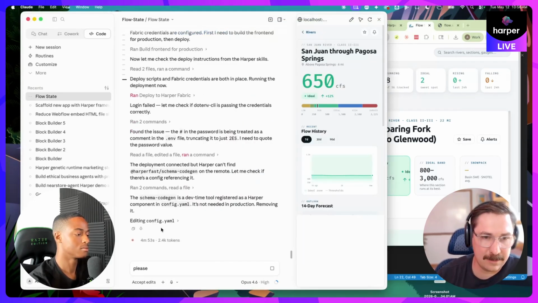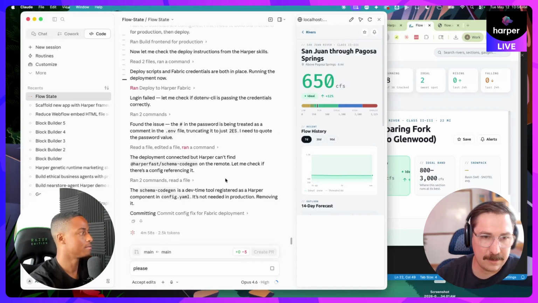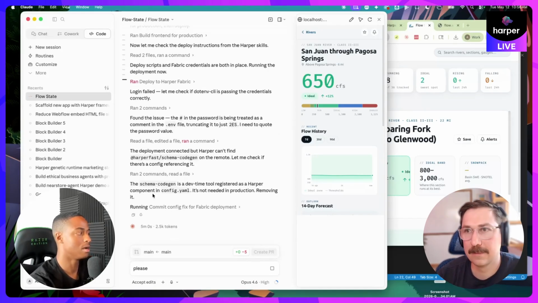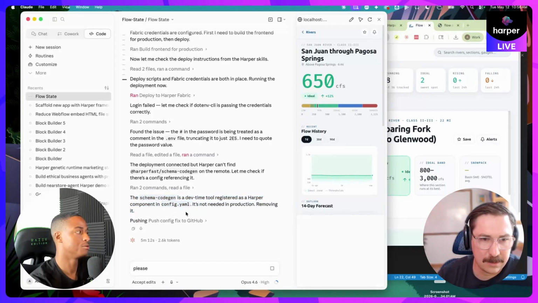It's still figuring this out. I don't know why it's having troubles here. Yeah, no worries. As I said, I can come in and do that as well. It's saying that there's things with the CodeGen as a dev time tool registered as a Harper component. It's not needed in production. Interesting. Yep, schema code gen.